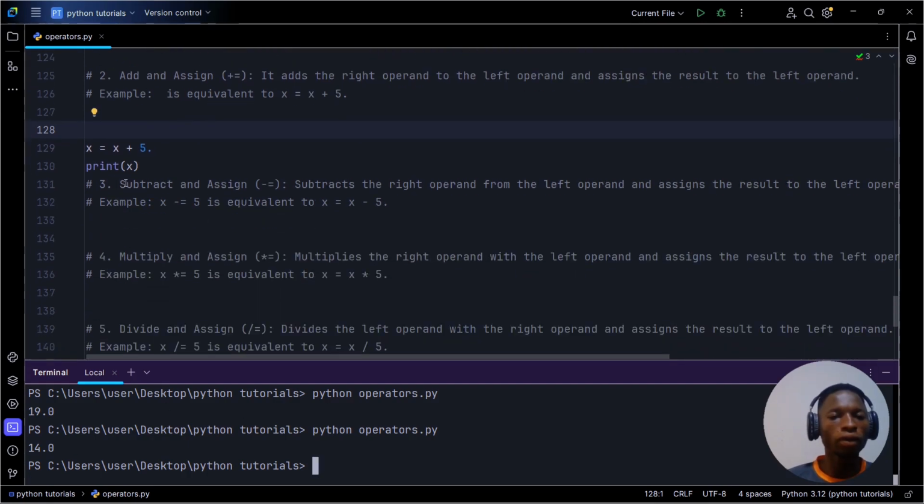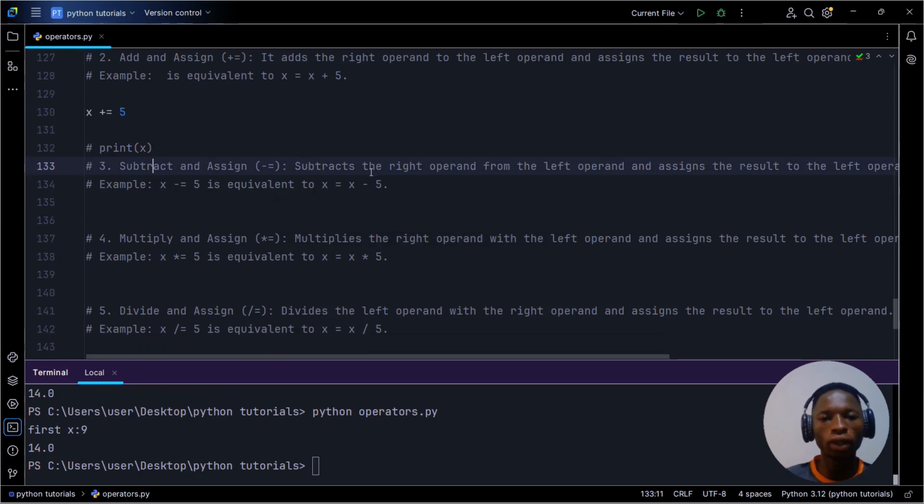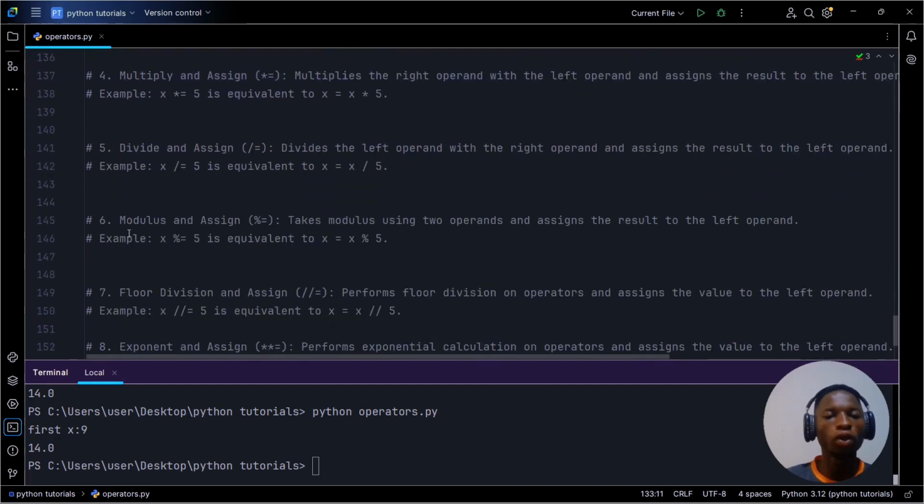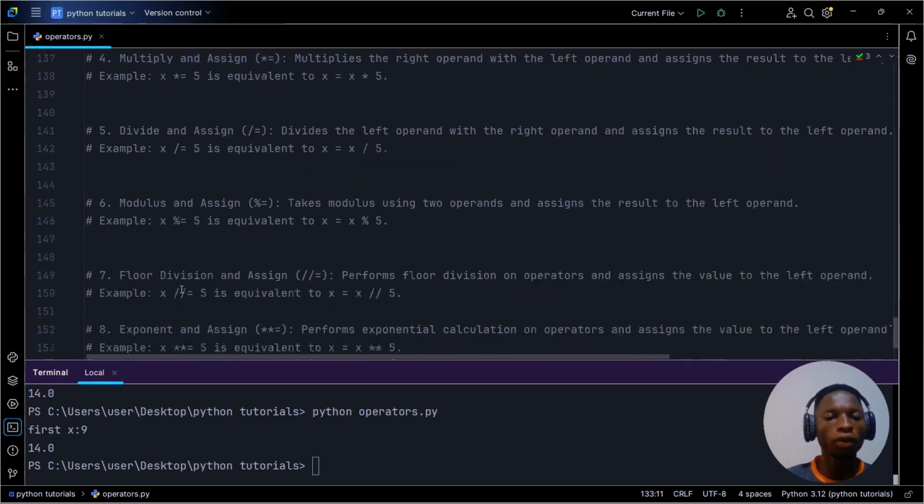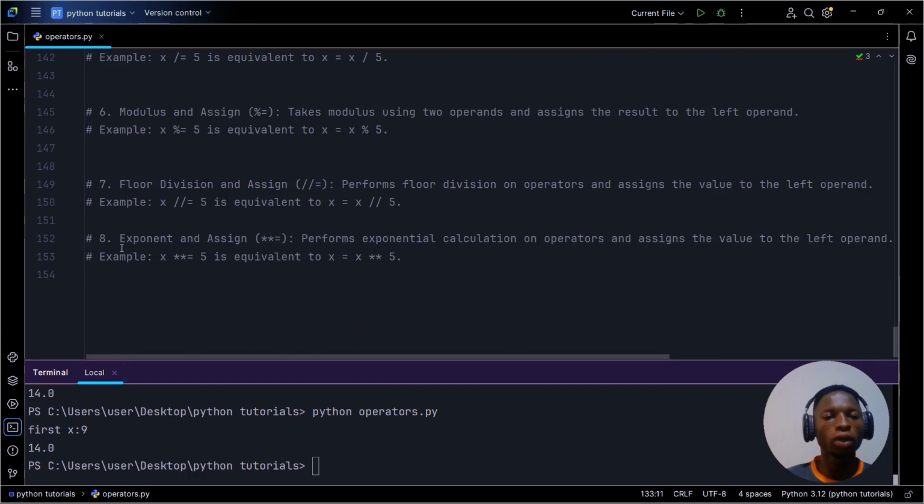So we also have subtract and assign. It subtracts the right operand from the left operand and assigns the result to the left operand. It's the same thing here. We have multiply and assign operator, divide and assign operator, modulus and assign operator. We have floor division and assign operator. We also have exponent and assign operator.